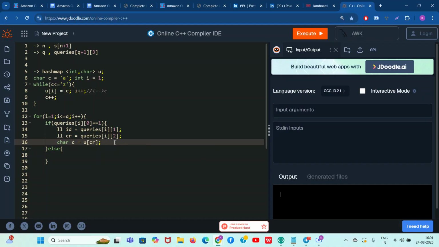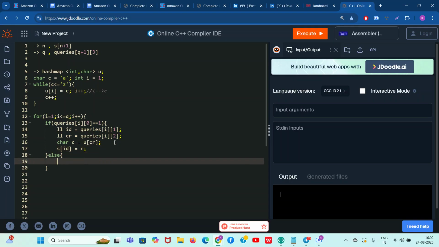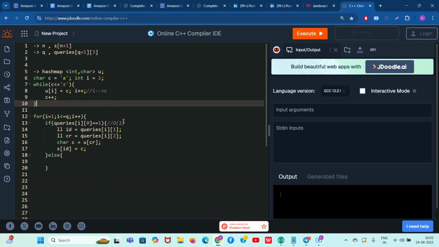Okay. So now guys, we just need to update s of id is equal to c. This much we are able to do in O of 1 time. This took us O of 26, which is constant actually, O of 26 equal to O of 1. If I get time, I will try to put some time complexity and space complexity videos as well. So this query took O of 1 time.